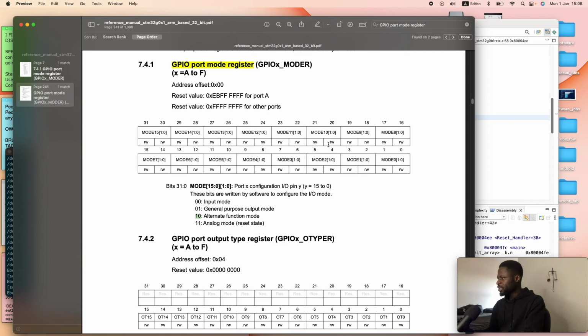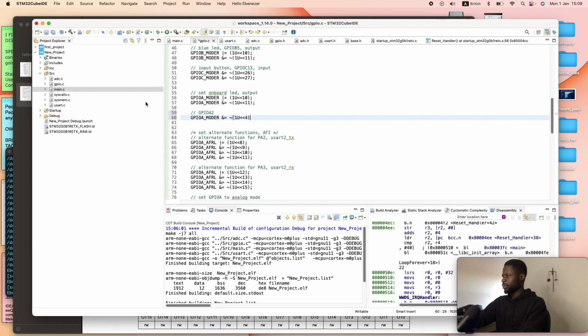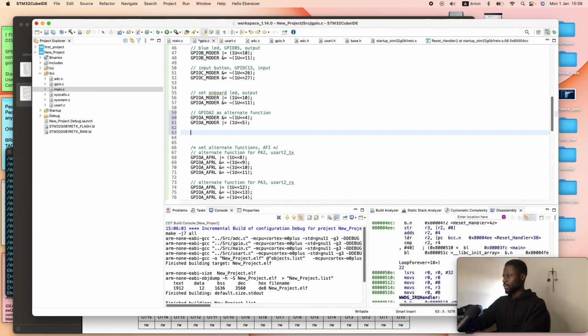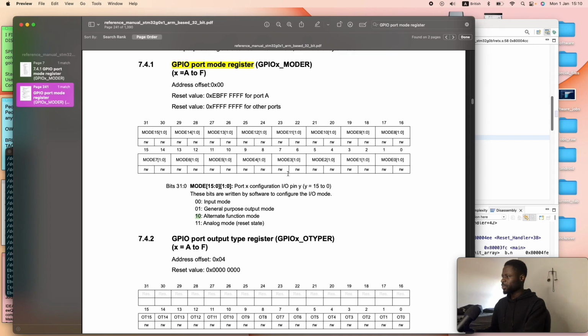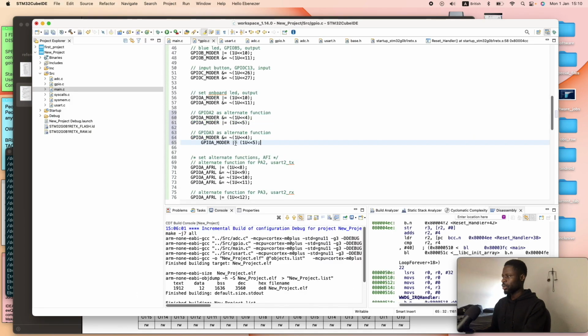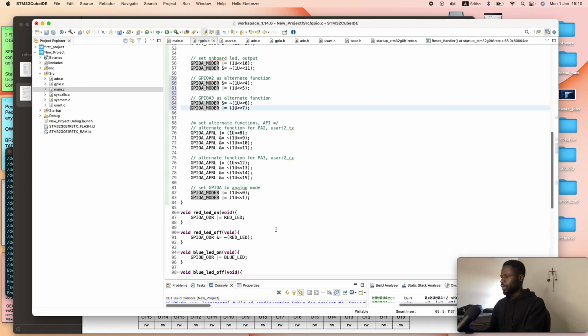So mode 2, the bits are 4 and 5. We set 4 to 0 and 5 to 1. All right, as alternate function. Then let us set the pin 3 port A as alternate function. Pin 3 corresponds to mode 3, that is bit 6 and bit 7. So we do the same. Can just copy them, paste. Bit 6 and 7, so we change this to 6 and this to 7. Let's align them properly. So at this point you have this.